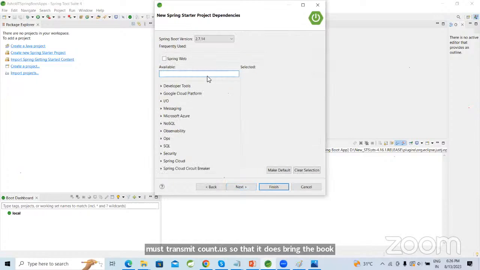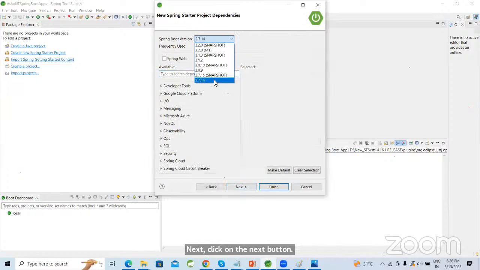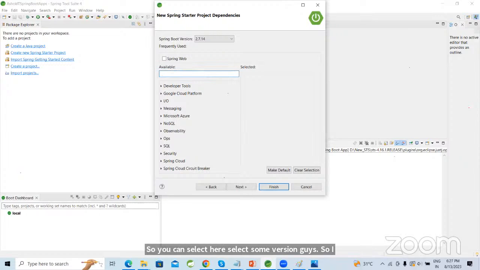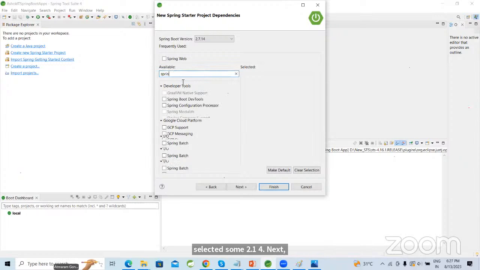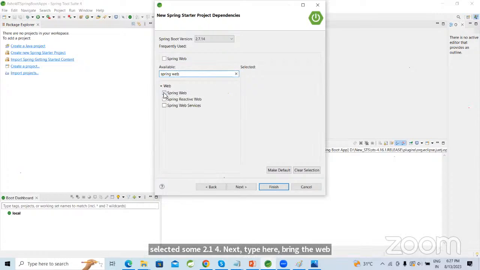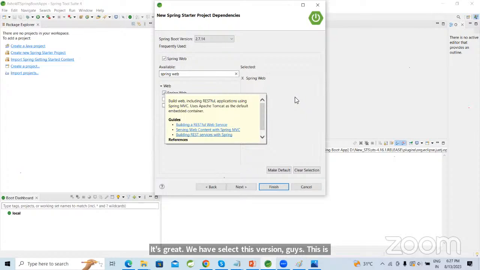You can select some version here, guys. I selected 2.7.14. Next, type Spring Web here. Select this, guys. This is a starter form. The starter form supports simplifying Maven dependencies.